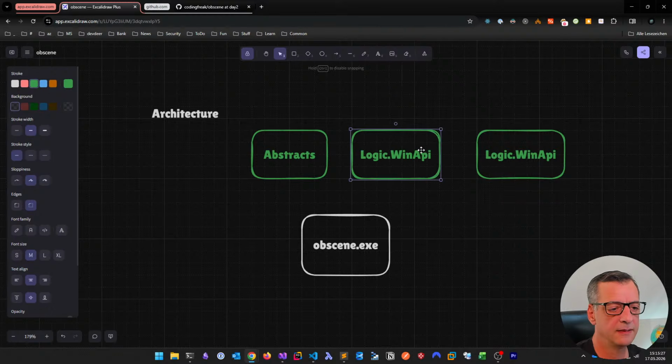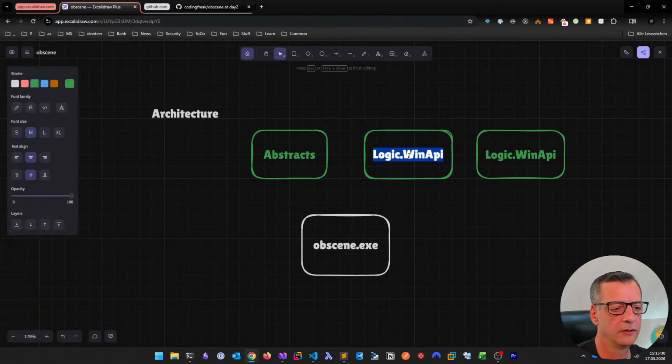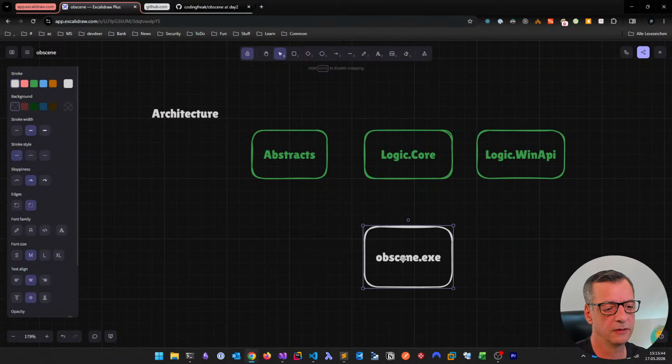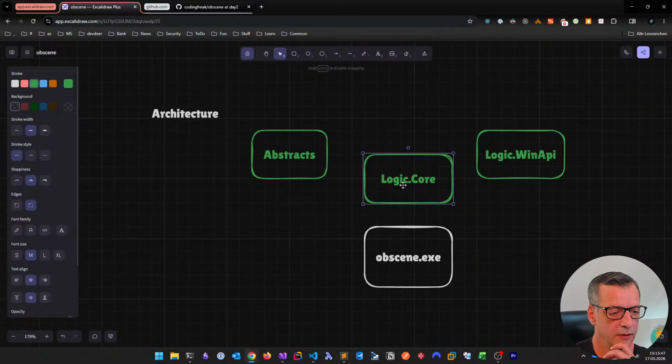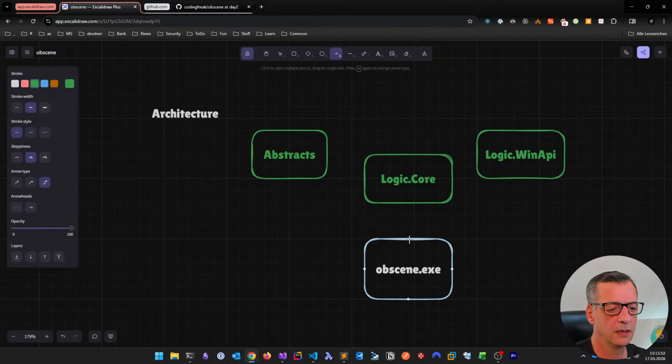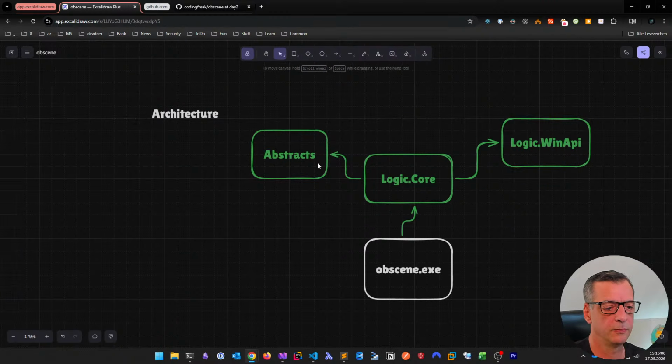And then I need something like my core logic. So I need something like, I don't know, logic drawing or something like that. Let's call it core. This is my core logic for my OBScene. So this is how it's going to be. Obviously the project is going to have some, let's call it, dependency on this guy. This guy has some dependency on this guy, which brings them to here and also to that. So this is kind of where I want to be.